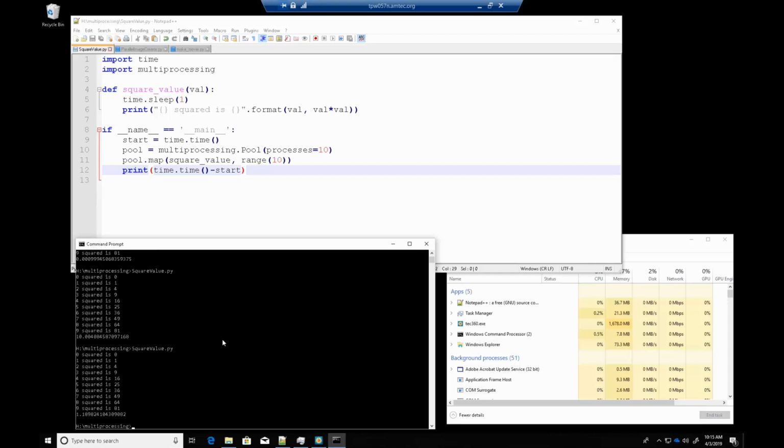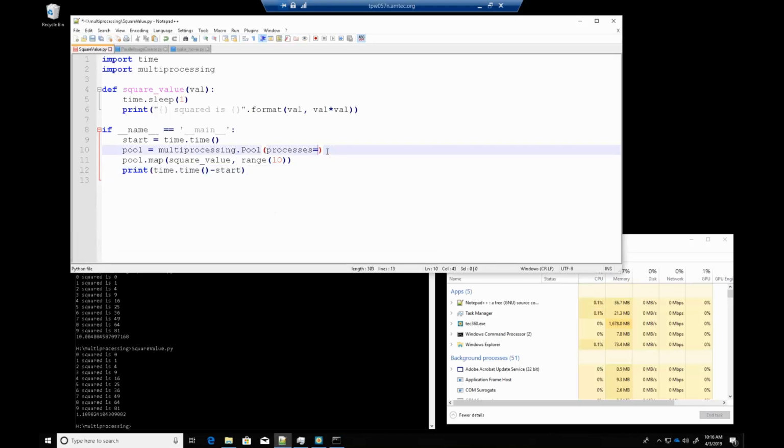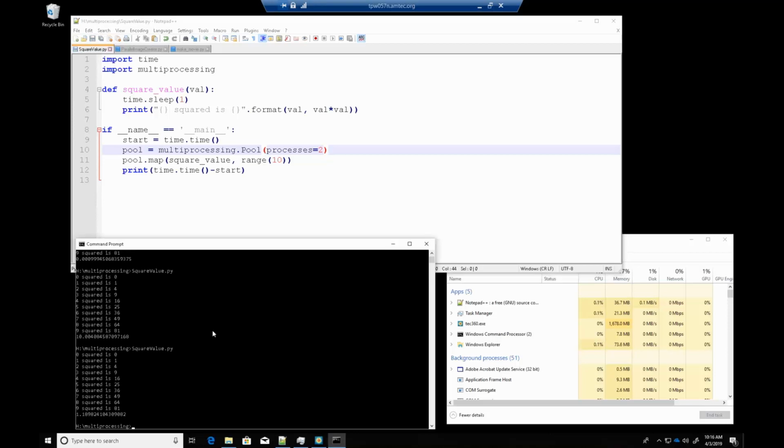And there you go. So you can see that we've now used multiprocessing to accelerate this script on the order of 10 times. So it's now running in only 1 second. So that's what we would expect. And if we drop the number of processes, say down to 2, we should see this slow back down and take on the order of 5 seconds to run.